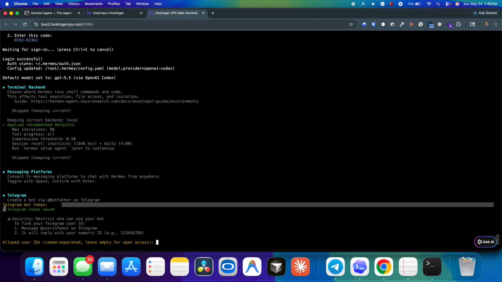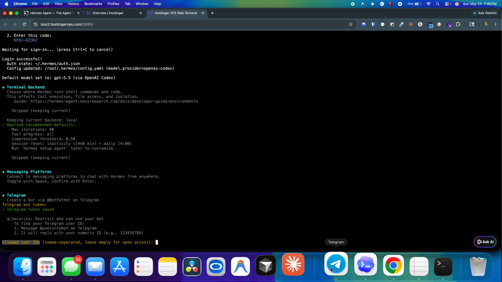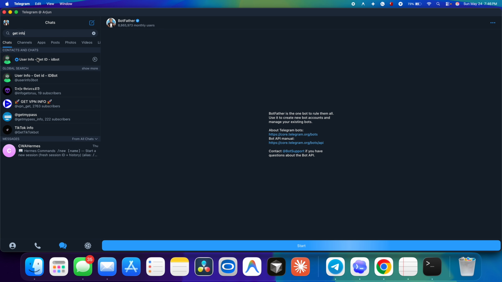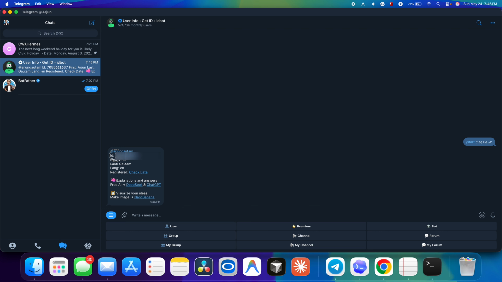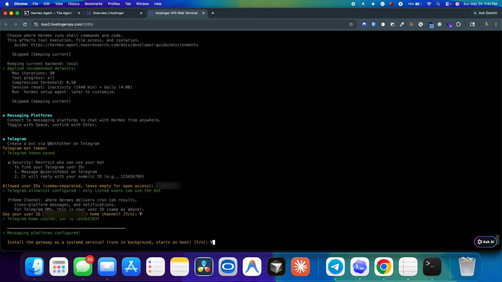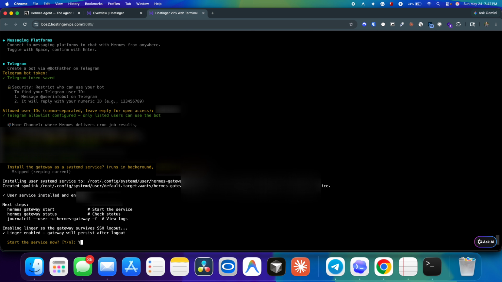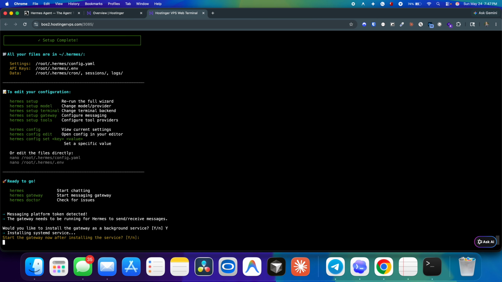Now it has been saved, and here we just need to put in the user ID as well to give the access. To do that, go to get user ID. Just type get info, and it'll give you the user ID info. Click on that, click on start. Start will give you the ID. Copy this, paste it inside here, enter, and type Y, enter. Just type Y and click enter. So now we are done with that. Click enter again and type Y again. Now this will start the service again. So again type Y and click enter.